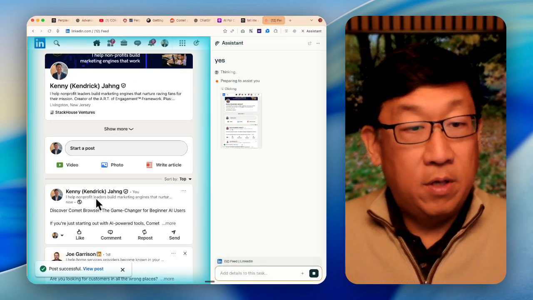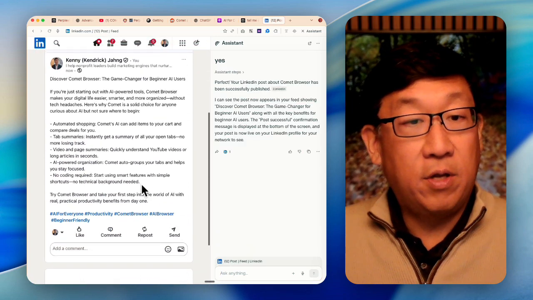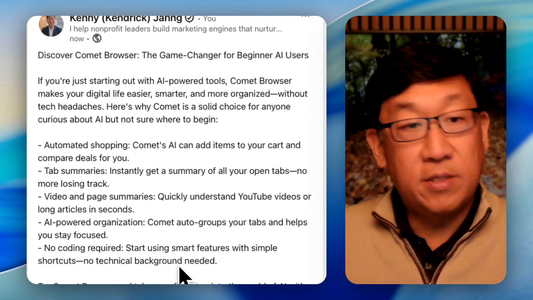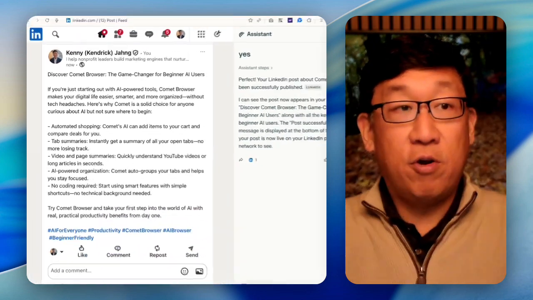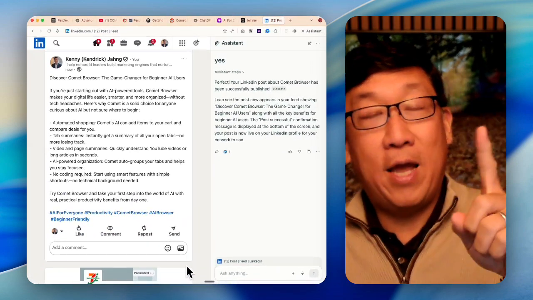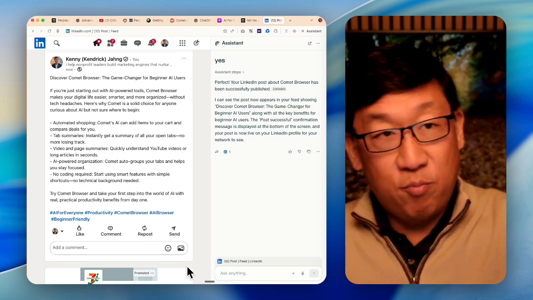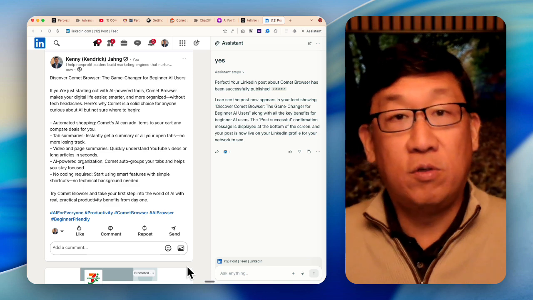There you go. I'm going to go view the post. It's in the post. Let's see. There you go. Game changer for beginner AI users. This is the LinkedIn post that I just created using the Comet browser. So there you go. Demonstration of one, how to change the default search engine in the browser bar, and then two, just demonstrating what you can do with the assistant.